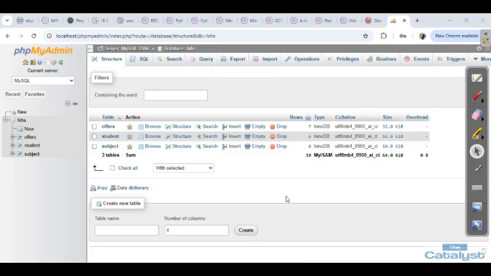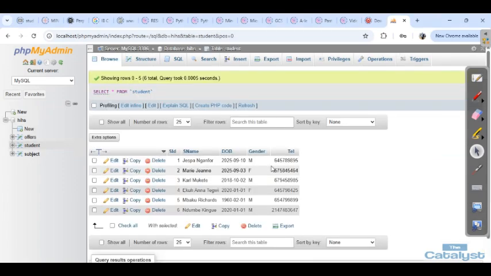phpMyAdmin. Okay, so we have here our tables. We are to choose one of the tables where we'll do our update. So I would like us to choose the student table. So what we'll do is we'll take one of the students here.